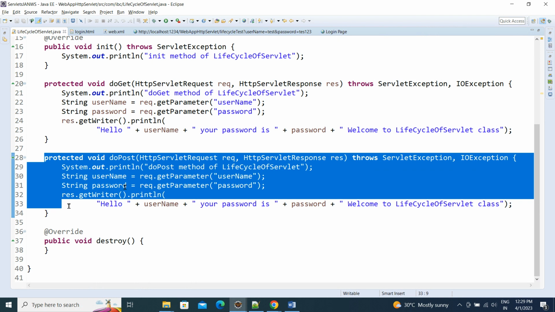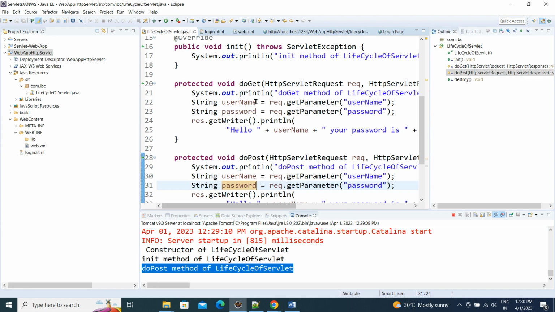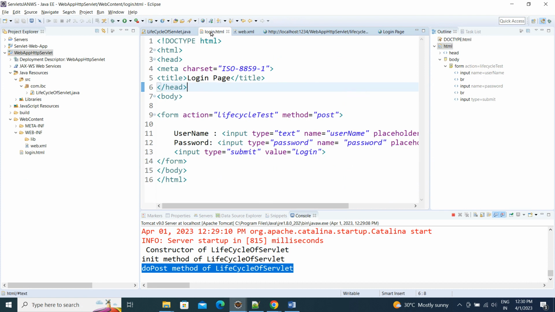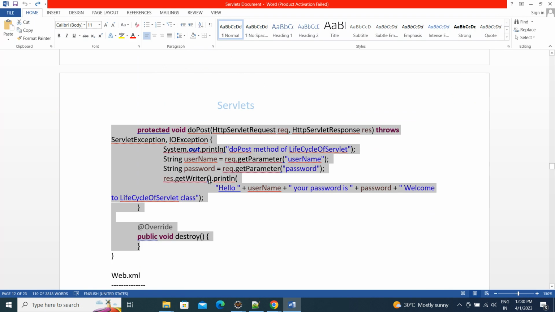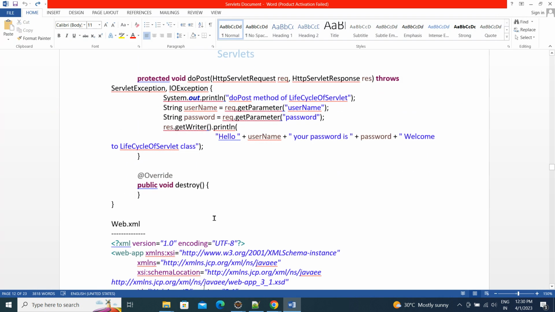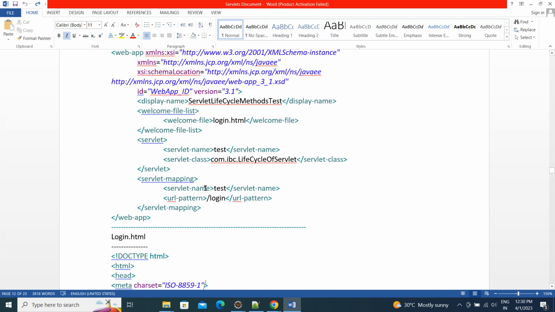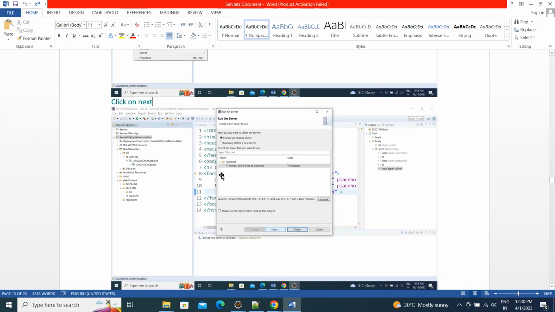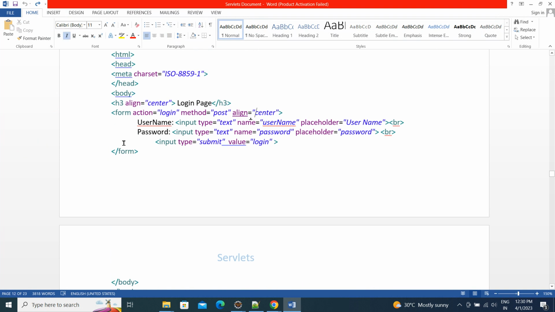Either do get or do post method will be decided based on the method that we are passing from client. Okay, by default it is get. There is no change in the web.xml file. Same thing in the HTML also. It is the same login.html page, same code.